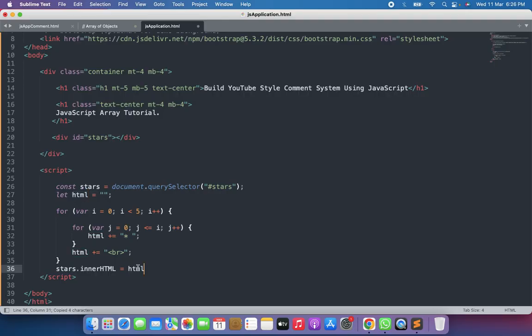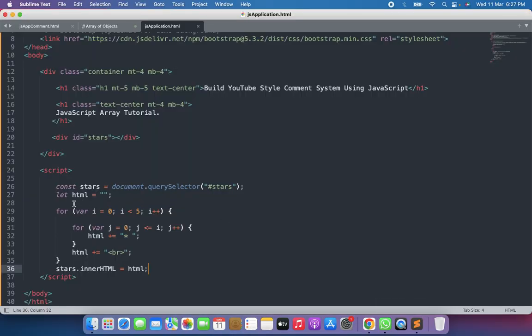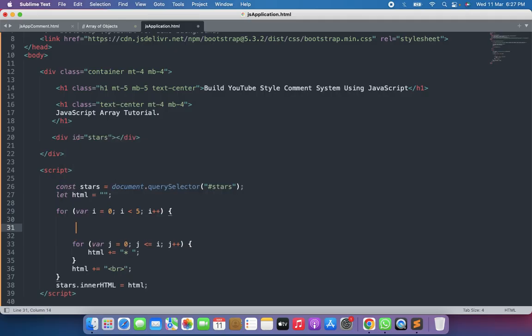As of now just save the file and have a look in the browser first. Refresh this page now. Here we can see the star is now printed. Let me show the iteration count as well. I'll say this HTML again, using plus equal to for appending, because it is going to accumulate everything on each and every iteration. That's why we use this plus equal to, and now I'll show the iteration count as well.